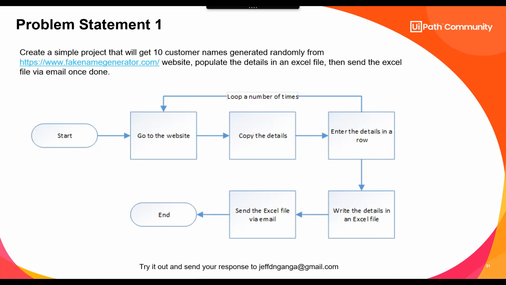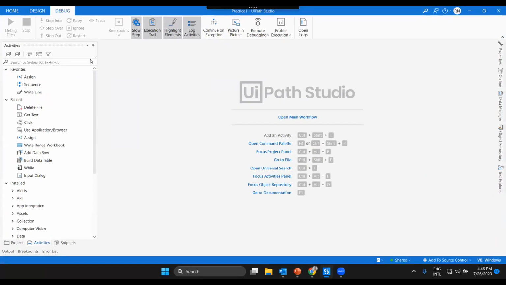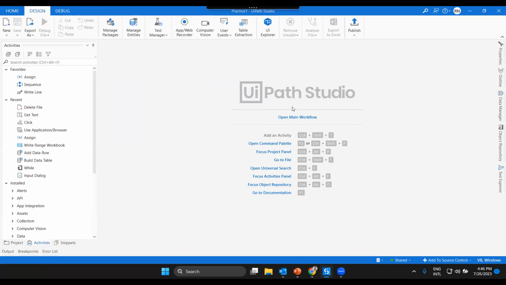So it's going to go to the website, pick the details, and do this 10 times while writing the details in an Excel file. Once it's done writing all the details in an Excel file, ideally the bot should now send that email to someone. This entire process will be done by the bot. And in preparation for this session, I built the process beforehand so that we can see it executing in real time.